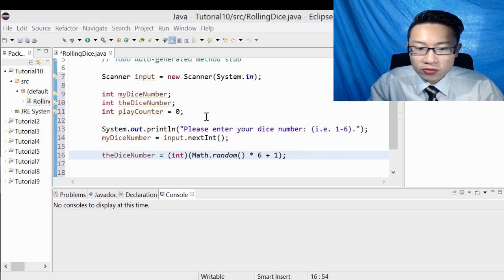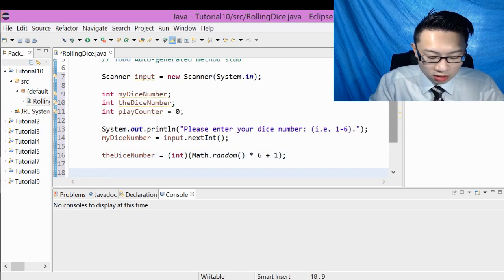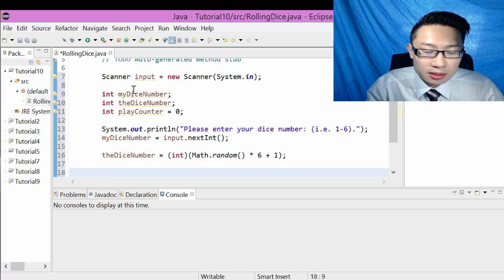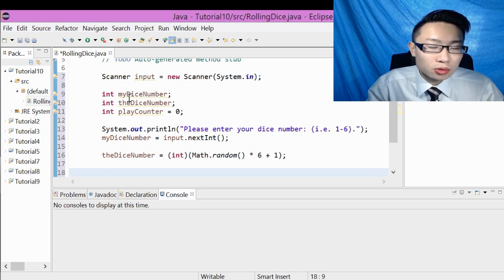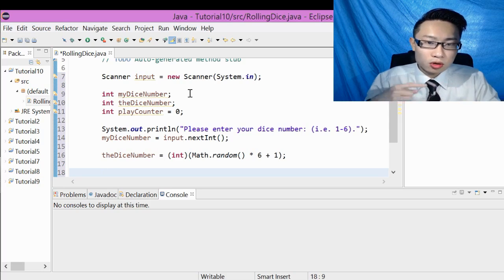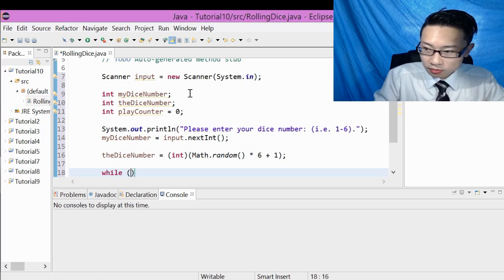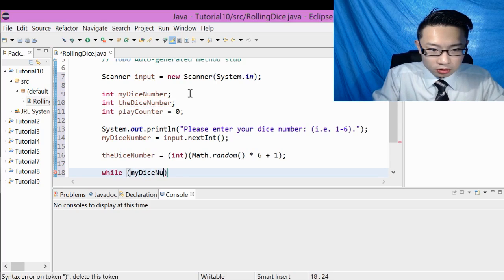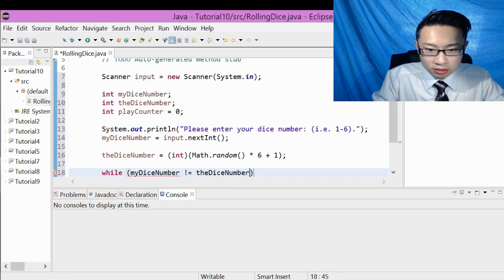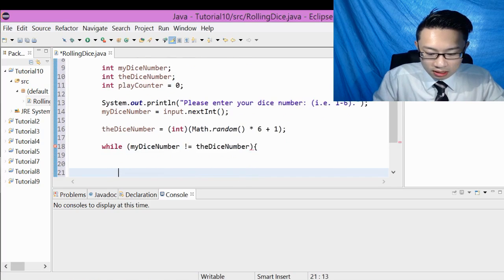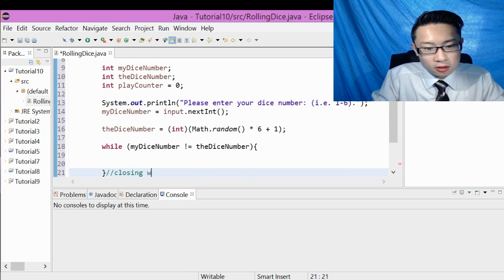And then we have to create the while loop, which is the condition. So we said while my dice number is not equal to the dice number, we want the loop to continue again. So while my dice number is not equal to the dice number, we want it to run again. So we're just gonna go closing while loop.